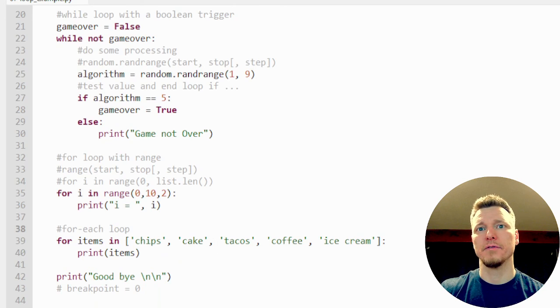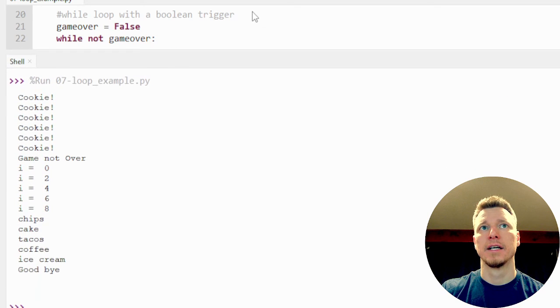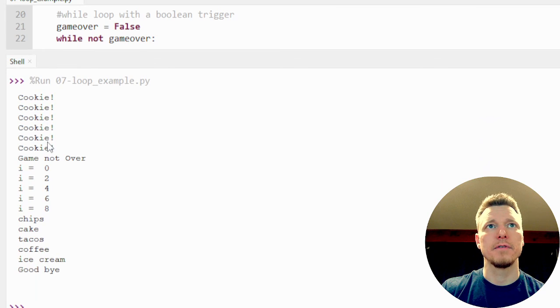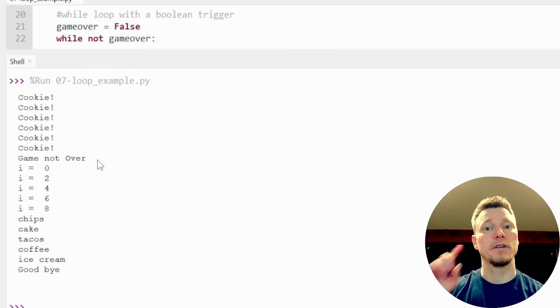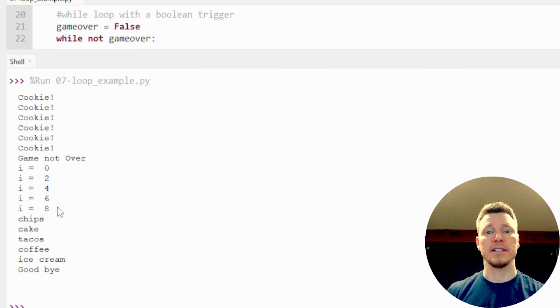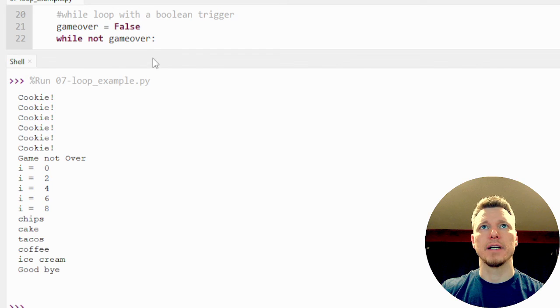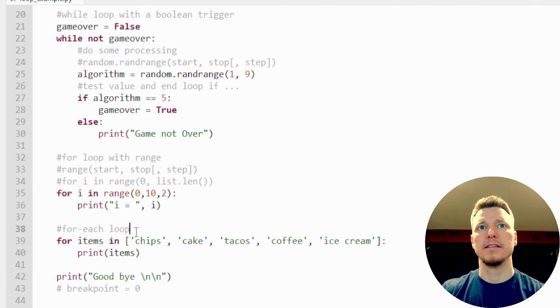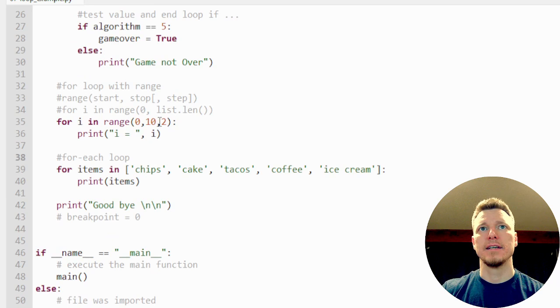So I'm going to go ahead and run this and then show you the output. All right, there's the output. We have 1, 2, 3, 4, 5, 6 cookies. Randomly, only one game not over. Our for loop iterator counting by twos, 0, 2, 4, 6, 8. It did not execute on 10 on that last one. It did execute on the first one. It did not execute on the last one. So note that the for loop with a range is not inclusive on that final number.